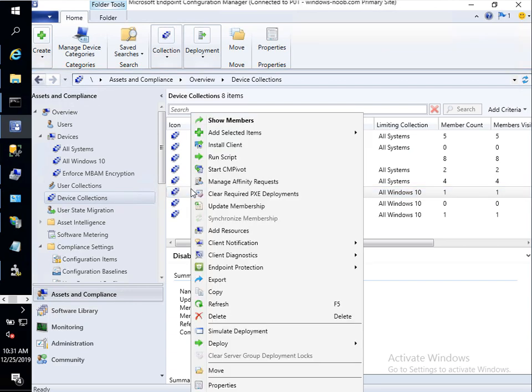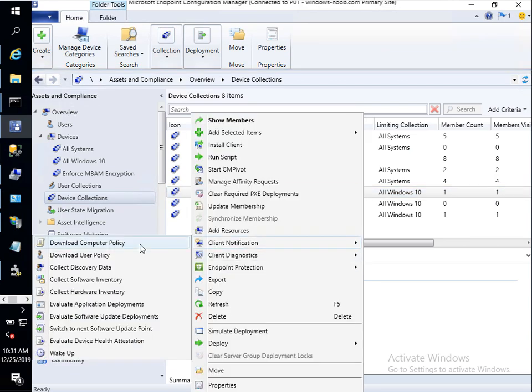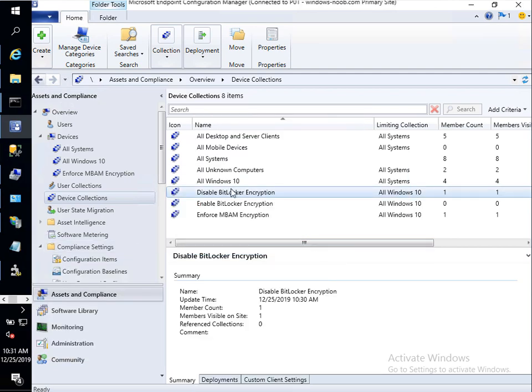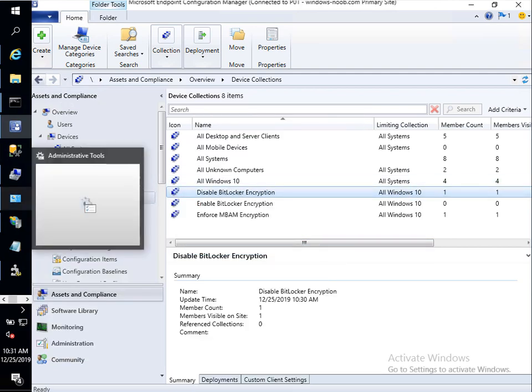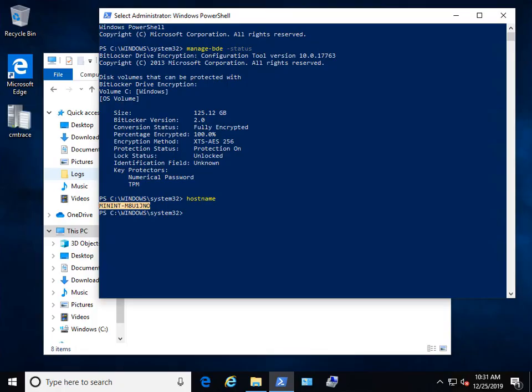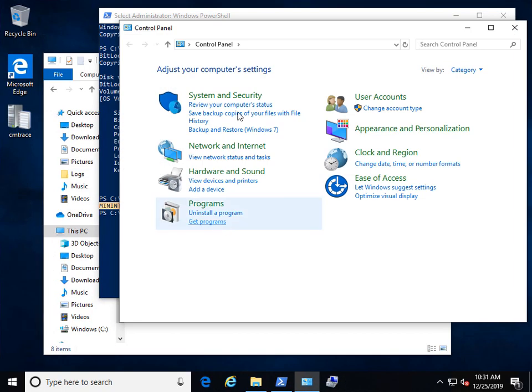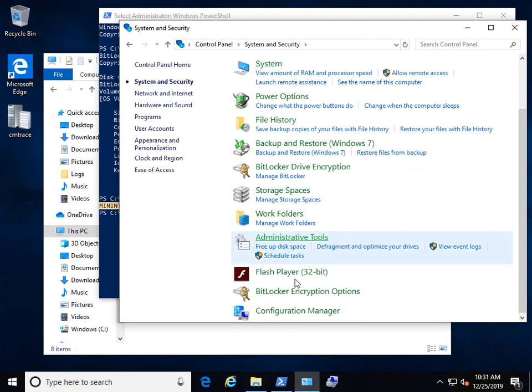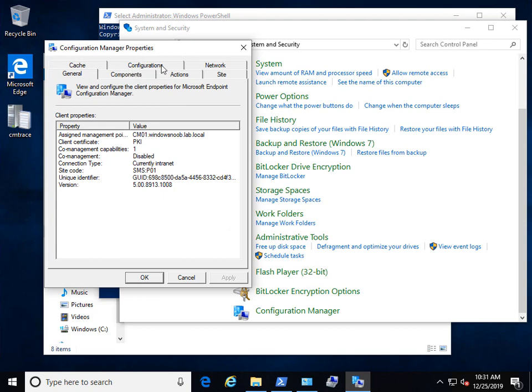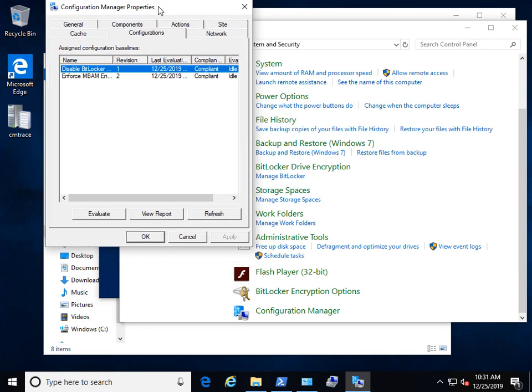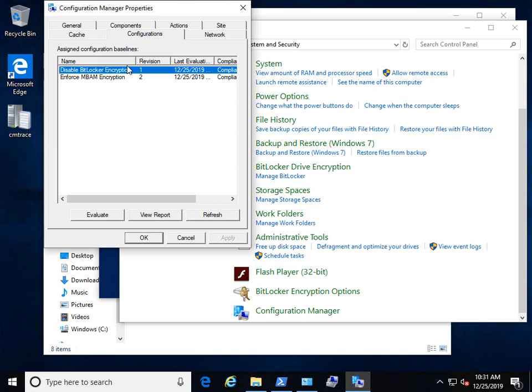So let's instruct the computer to download computer policy, which is required in order for it to understand that we want it to do something. So if we look at the ConfigMgr client agent here, this one, we can see what configurations are currently deployed to it. So at the moment we have disable BitLocker encryption, revision 1, and it says compliant.